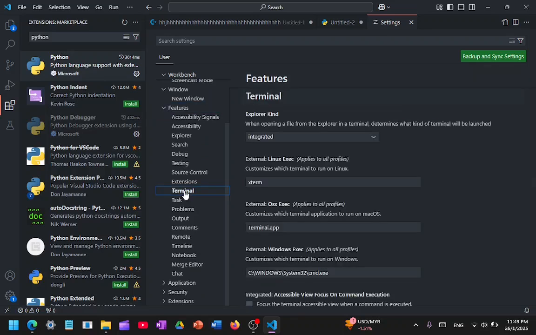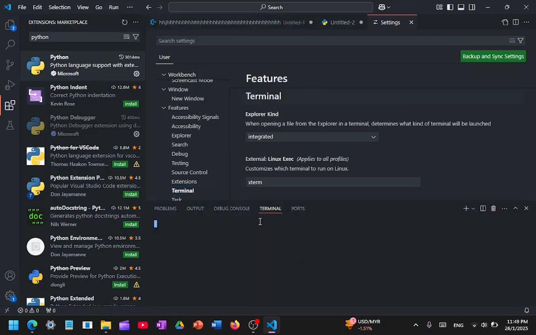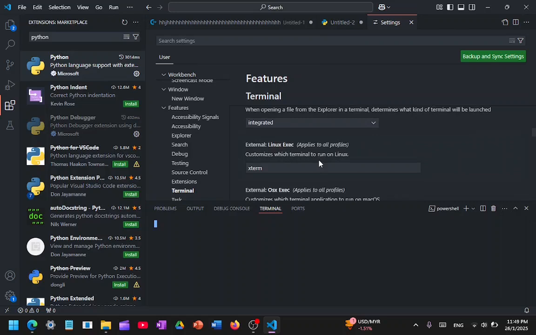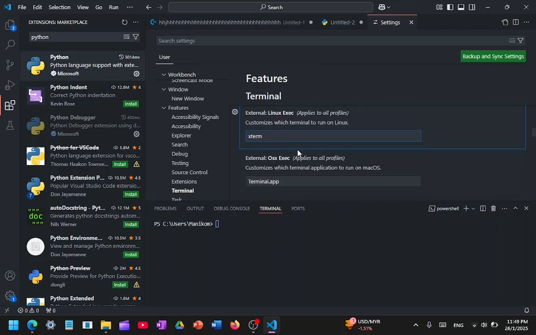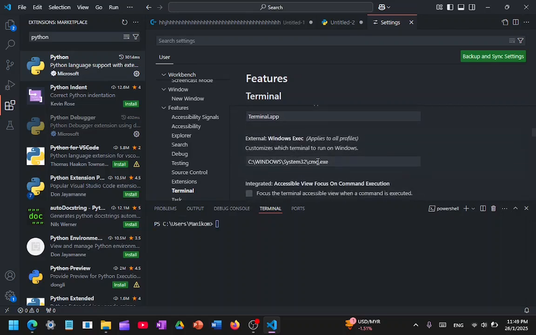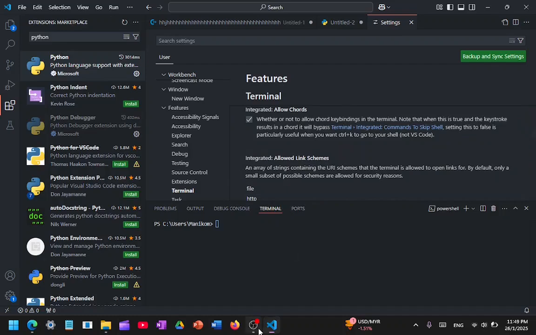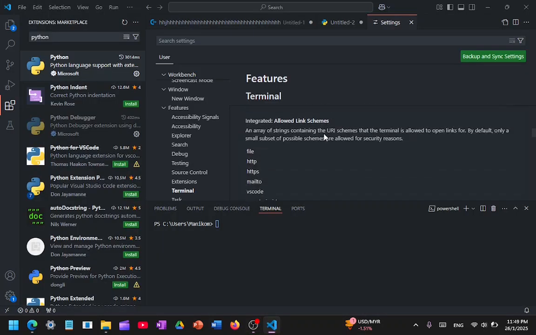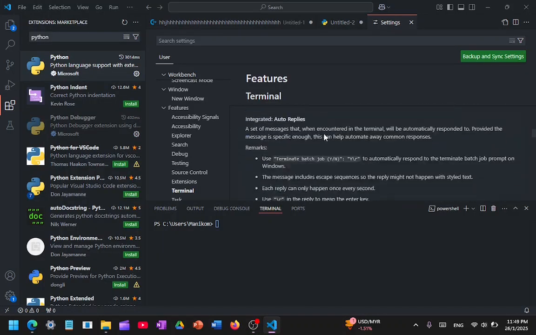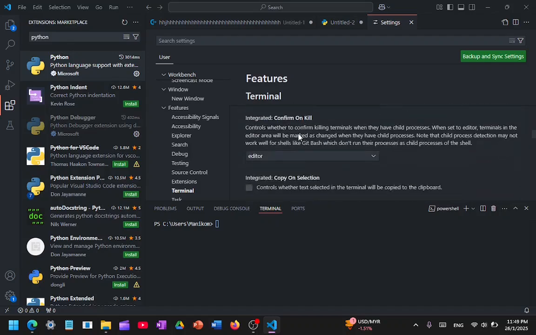And for example, the terminal. Let me open the VS Code terminal. Here it is. Yeah, if you use Linux, you can change this. If Mac OS, you can change this. In Windows, since I'm using Windows on this computer, you can change this to be whatever you want. Maybe you can change it from CMD to PowerShell. Anyways.